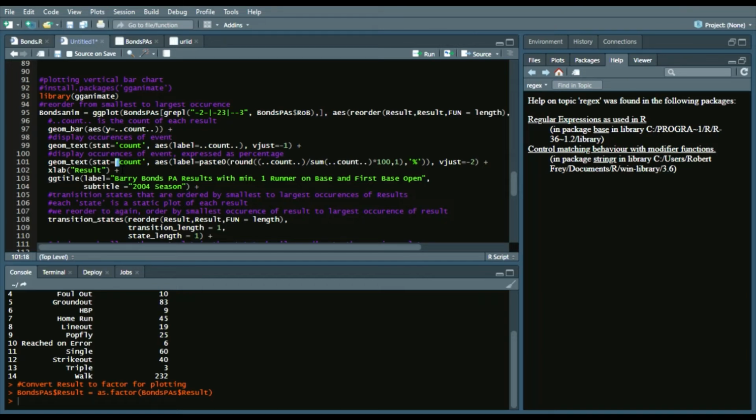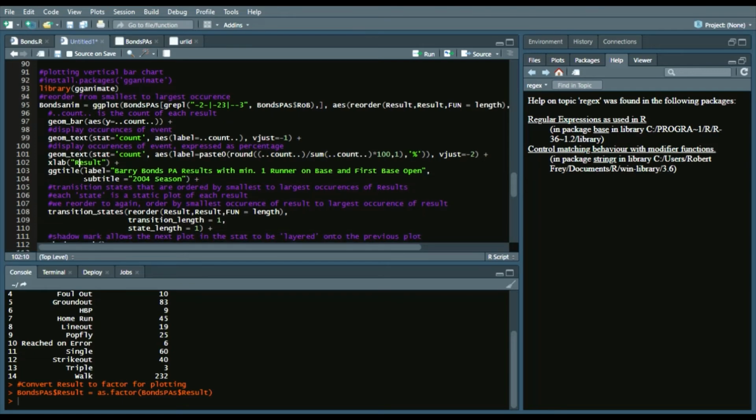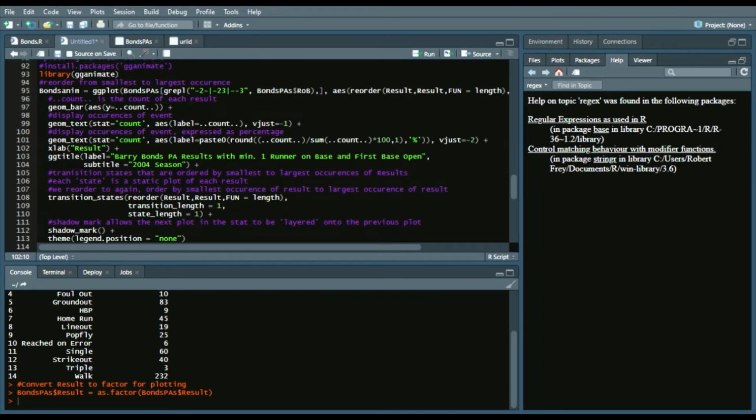But essentially what we'll do is a paste0, and what we're doing is just getting the percentage. We'll round to 1 decimal point, and we'll take the count of each result divided by the total results, multiply it by 100, and get a percentage. And then that will be above the occurrences. We'll call our X label result, and then call ggtitle, which is a label: Barry Bonds plate appearance results with minimum 1 runner on base and first base open. And the subtitle can be 2004 season.